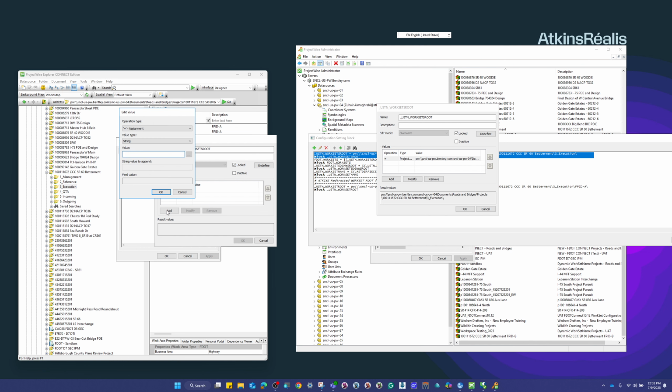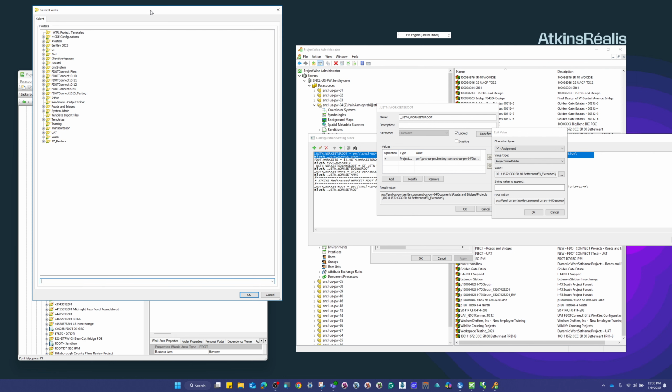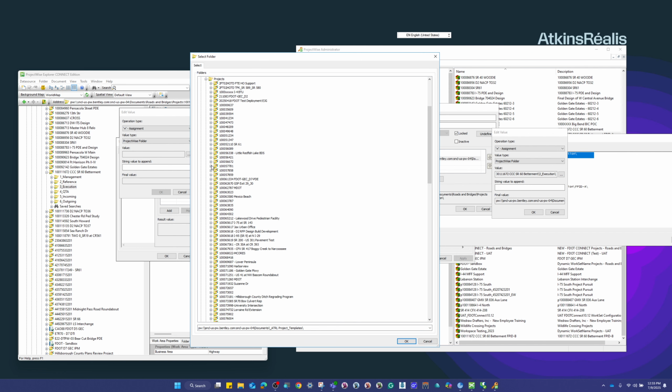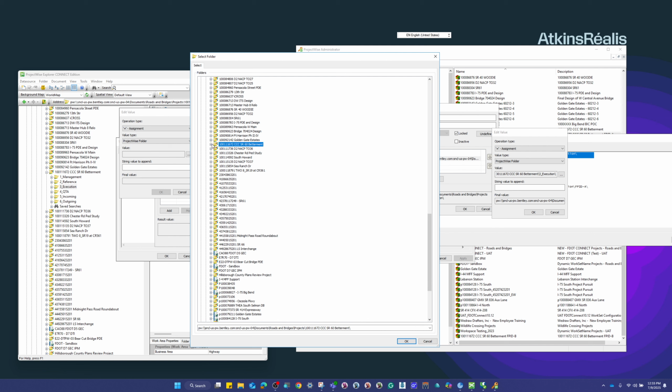So let's do add. Because if we click on this one, it's going to open this one here. And just try to mimic it. So it's going to be an assignment, and it's going to be a ProjectWise folder, because that's what we're trying. And then it's going to ask for the value. The value is, I need to direct it to this execution, where my FPID B will be. Okay, that's a mouthful. So projects, and then let's go find it. Here we go, that's the one. And then let's go to execution. So that's where my FPID B is.